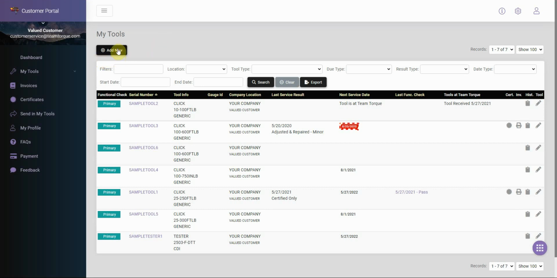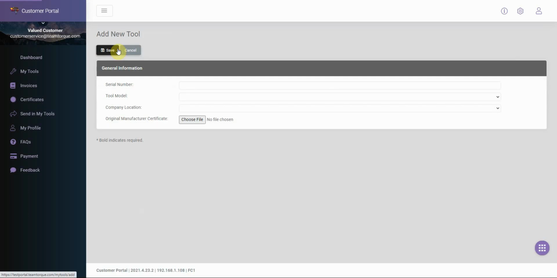To add new tools, select Add New from the top. It is critical that you enter the correct serial number, model number, and select the appropriate location during this process. If you have an original manufacturer's certificate of calibration, you can upload it at this time.